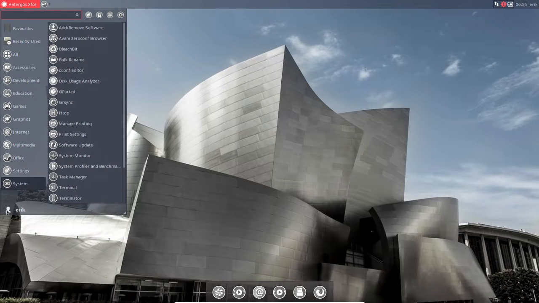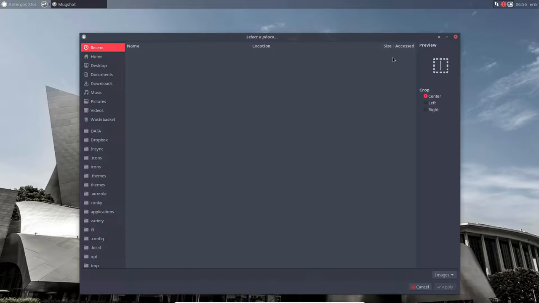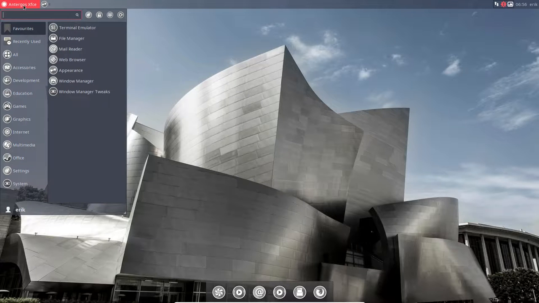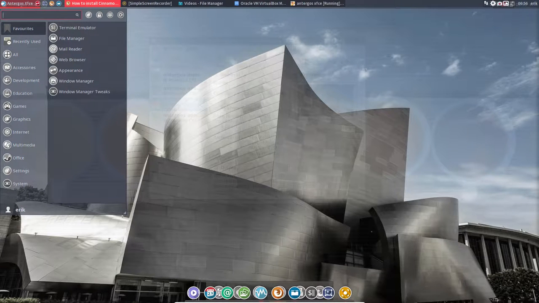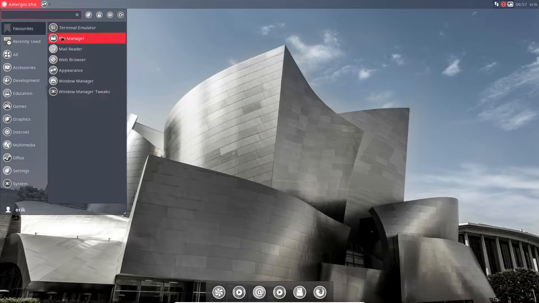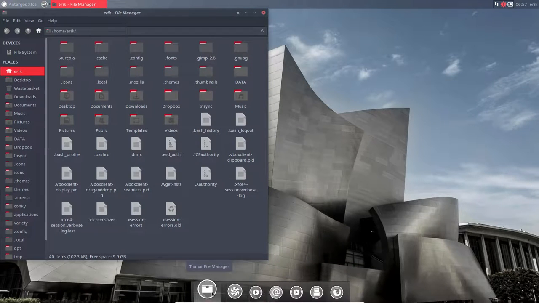We've made this transparent. This is the mugshot. So the program Mugshot should be installed, otherwise you can't select an image here. You can pop in there. Okay, cancel. We did not install the Aureola Conky, so let's go ahead and add the file manager also. File manager, keep in dock. Firefox also important, in front.